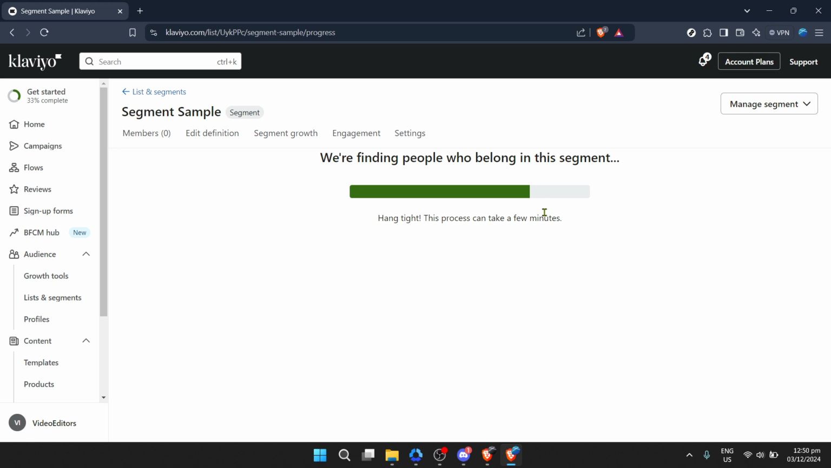But before we conclude, let's emphasize a few points to ensure your segmentation efforts yield the best results. Always ensure the conditions you choose are aligned with your marketing goals. The power of segmentation lies in its ability to target specific groups with tailored messages, so the more aligned your criteria are with your objectives, the more effective your campaigns will be.